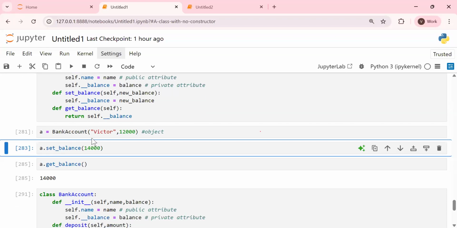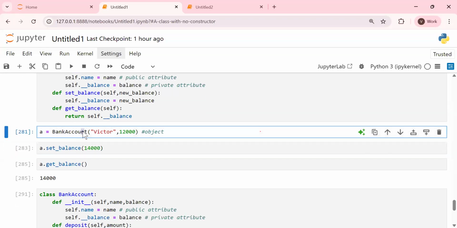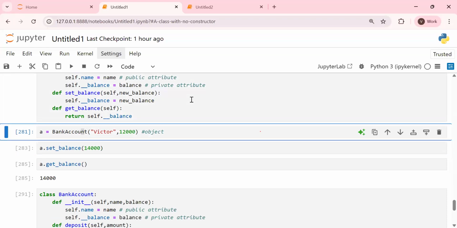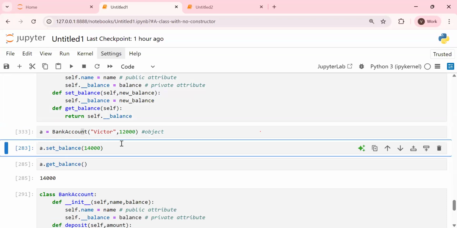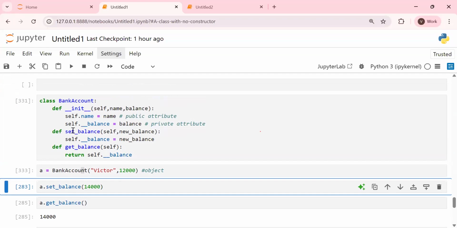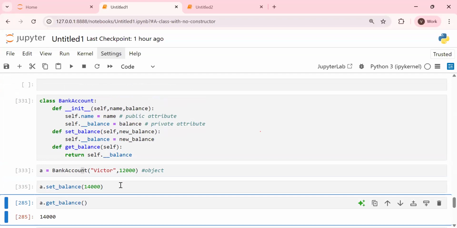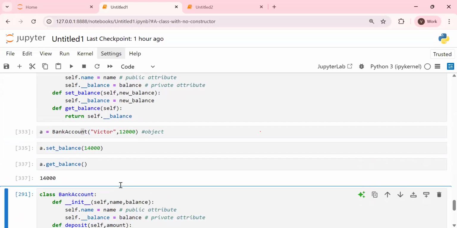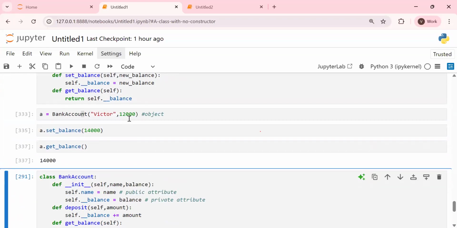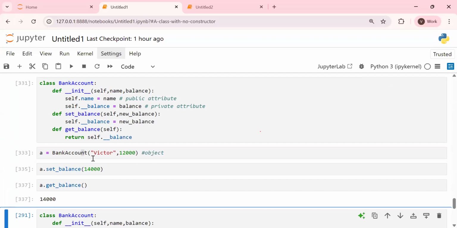So in what I did, we created an instance here, right? Let me run this. Now you can see, because I want to change the value, I did set balance, which means I'm telling it, remember I've already created a method that allows me to change the value. When I pass in 14K, it means I'm changing the value. So if I now check the account balance, you can see it has changed from 12K to 14K, right? Okay.